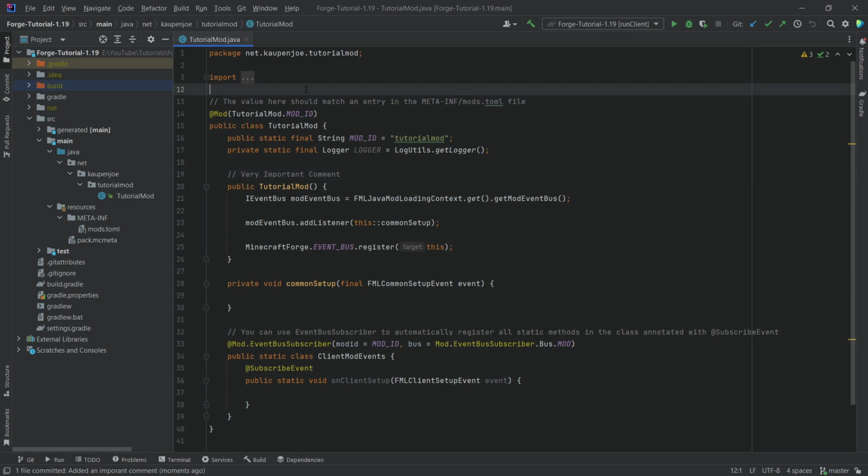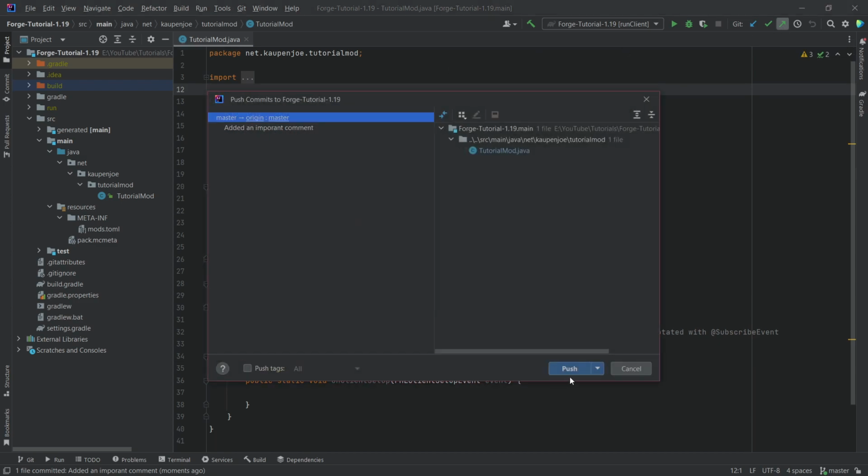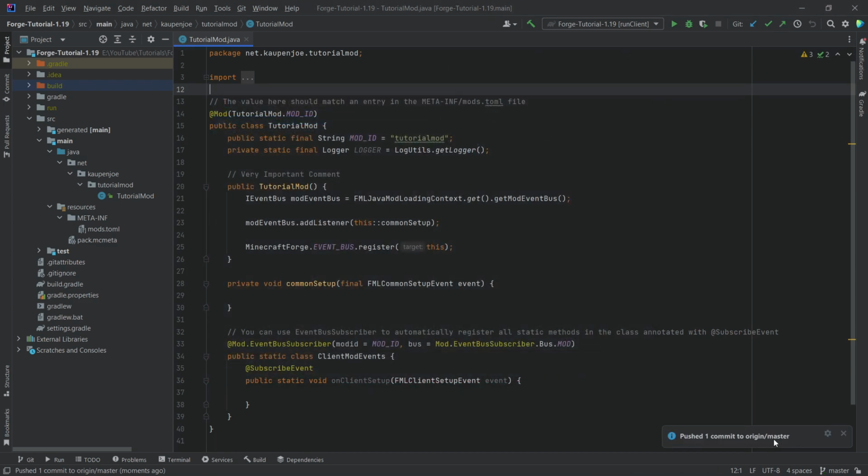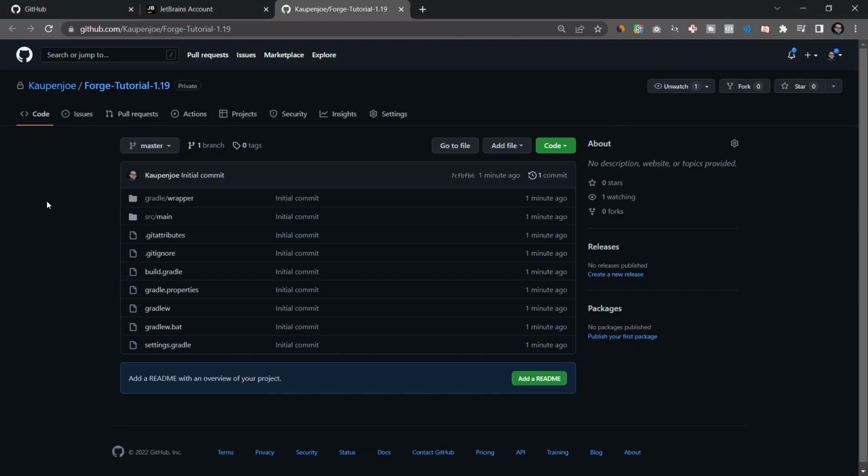To actually get our changes online, what you have to do is go to this arrow over here that is called push. And then we just say push. Push one commit to origin master. So if we now go back to GitHub and reload this, you can see added important comment 27 seconds ago. And that is all that we need to do.